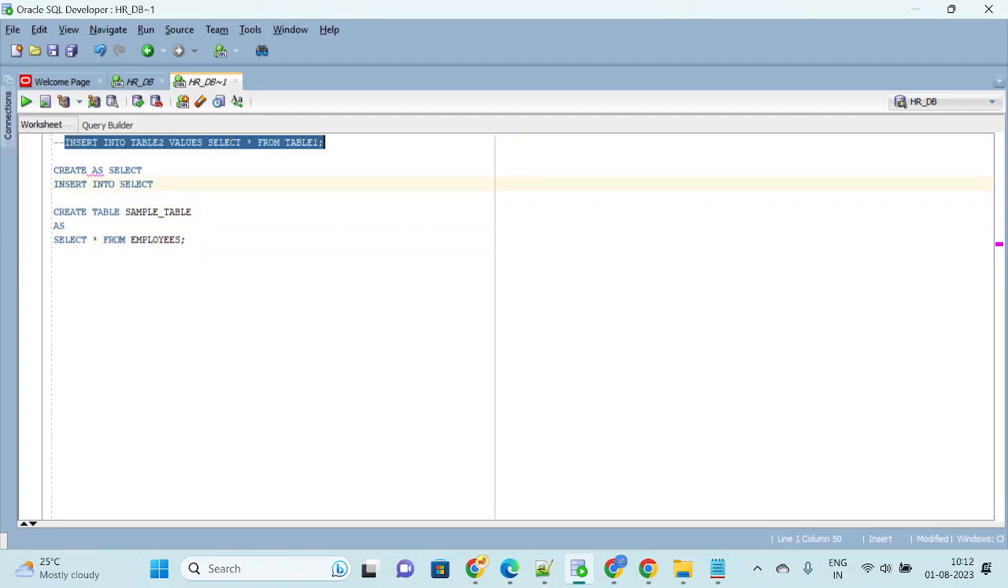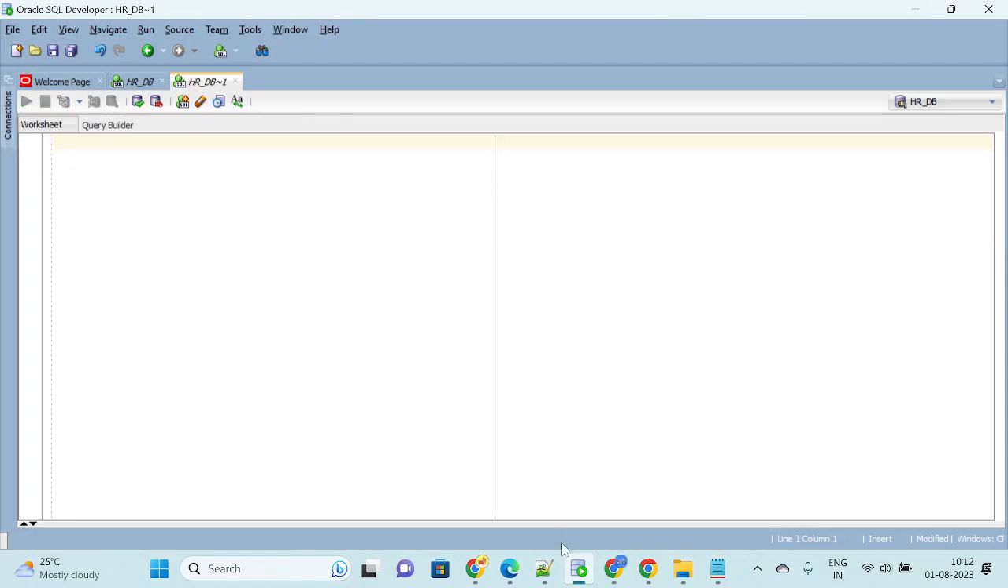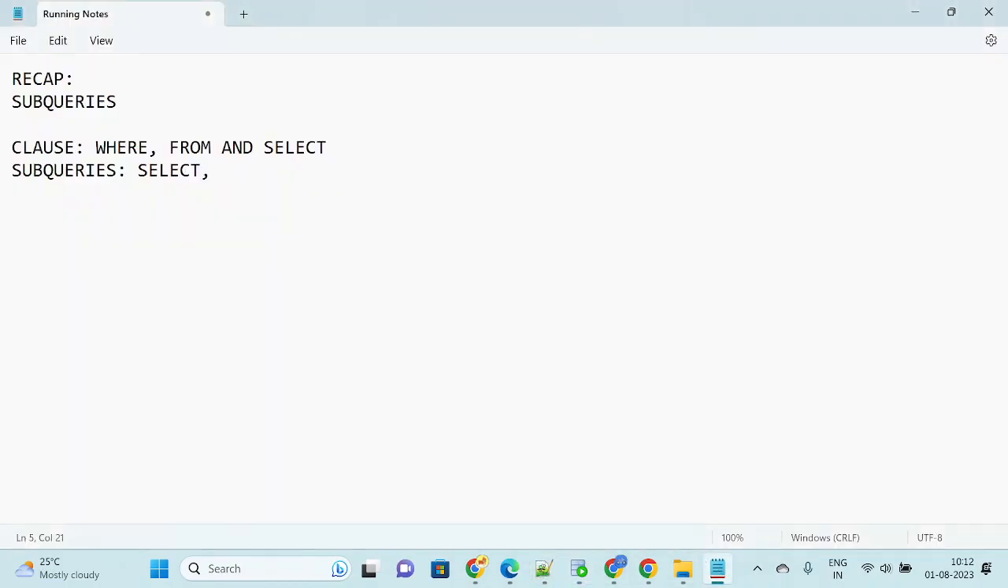Similarly, insert into values select star from, this is also a subquery and main query. So what I am trying to say here is we can use subqueries when we are selecting the data, and if you want to insert, update or delete the data, we can use subqueries as well. We can use subqueries as part of delete, update, insert and select. Okay, so now let's see a couple of examples today. Fine.